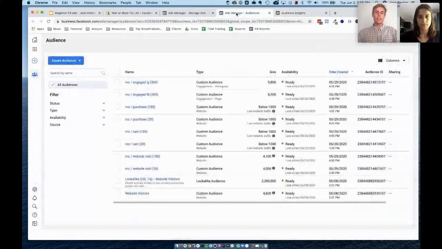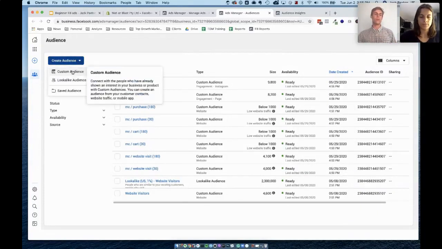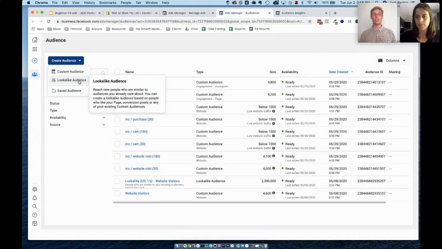Okay, so jumping over to the ads manager here. So let's look at micro puzzles. Here you're going to have all your audiences listed out here and the sizes. Now, what you want to do is either create a custom audience, which is based off a pixel event or a social engagement, or you want to create a lookalike audience. A lookalike audience is an extrapolation of a seed audience. That sounds complicated, but it's really not.